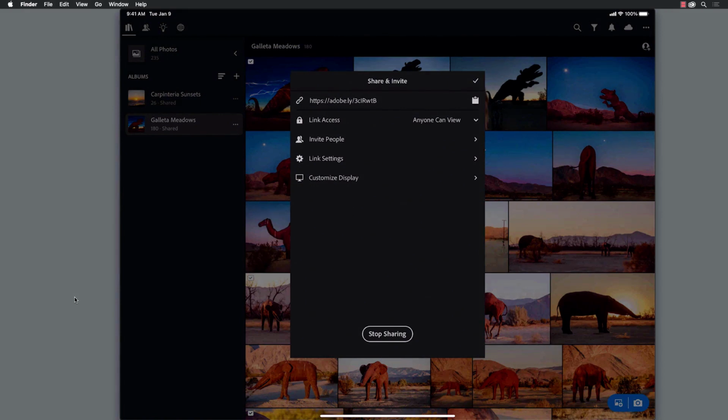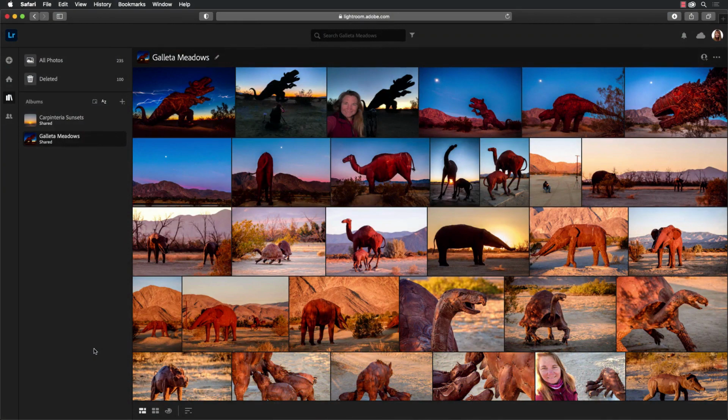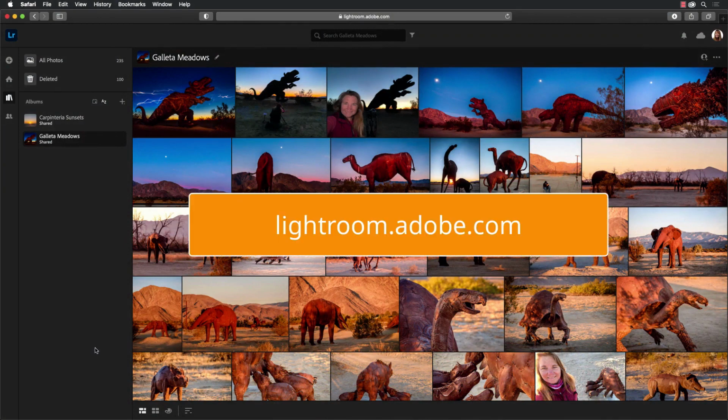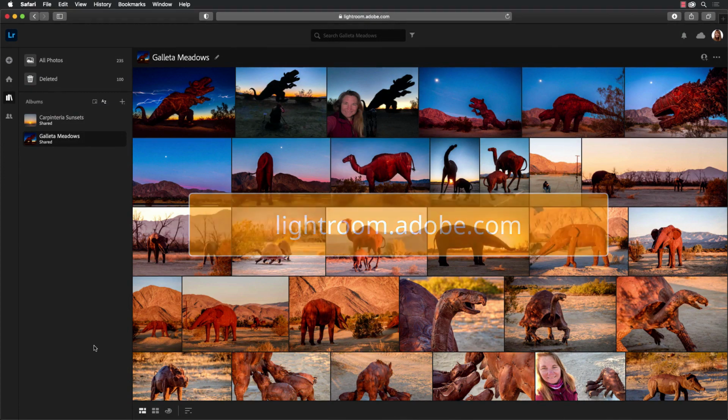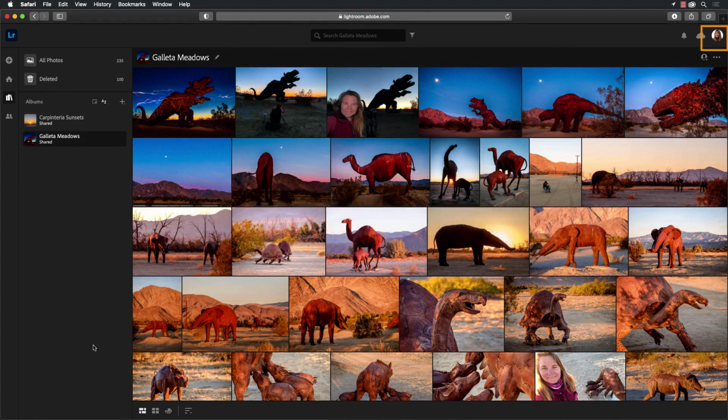Next, we're going to switch over to Lightroom on the web, where I'll show you how you can really customize the display of this to really tell your story. Lightroom on the web is found at the URL lightroom.adobe.com. When you sign in with your Creative Cloud login here, you're looking at the cloud contents of your Lightroom library. This is the private view of my Lightroom cloud. It's not the public view of the shared albums.